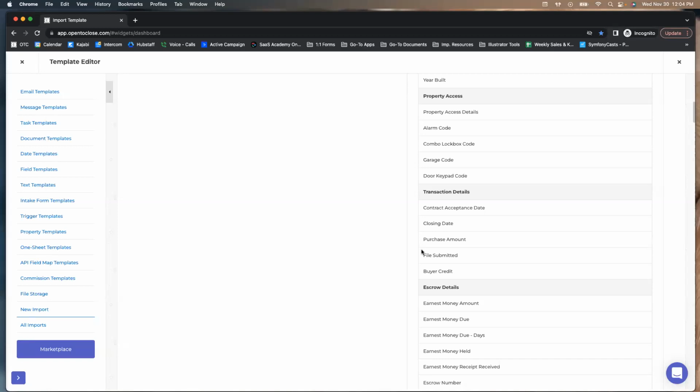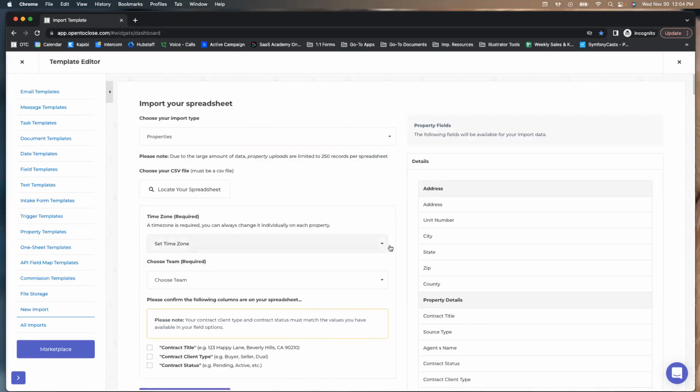The other thing to point out is it's not going to import your processes to those live transactions. So it's really just the bulk of the data. And then from there, if you are actively processing one of those transactions, you'd want to apply your task templates, document templates, etc.